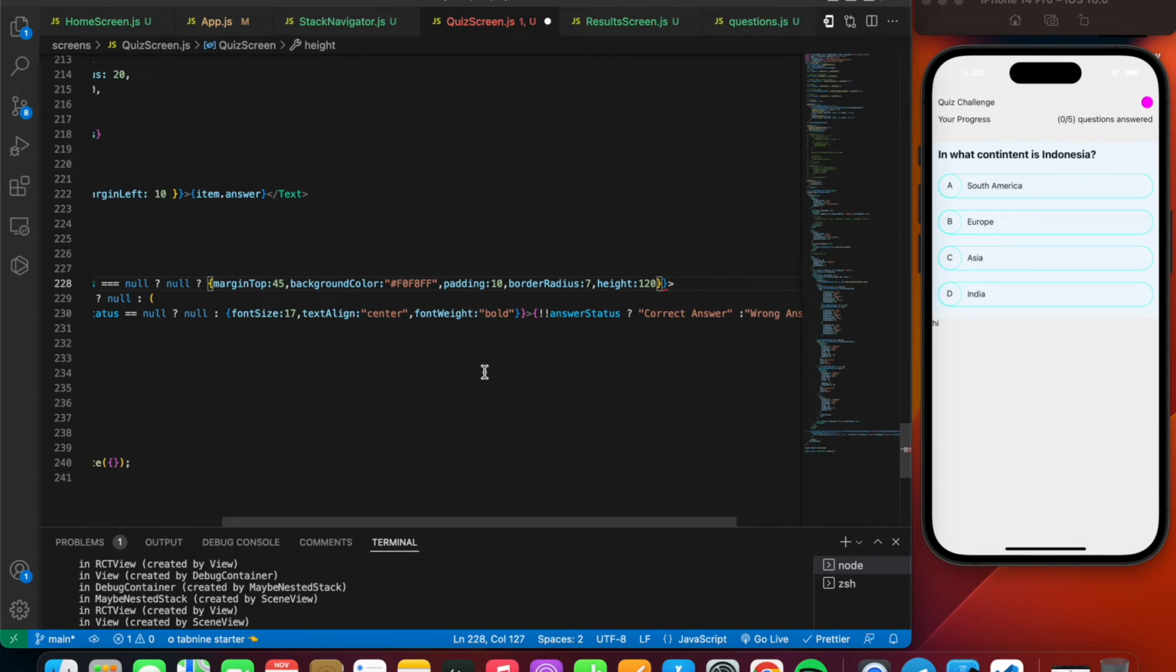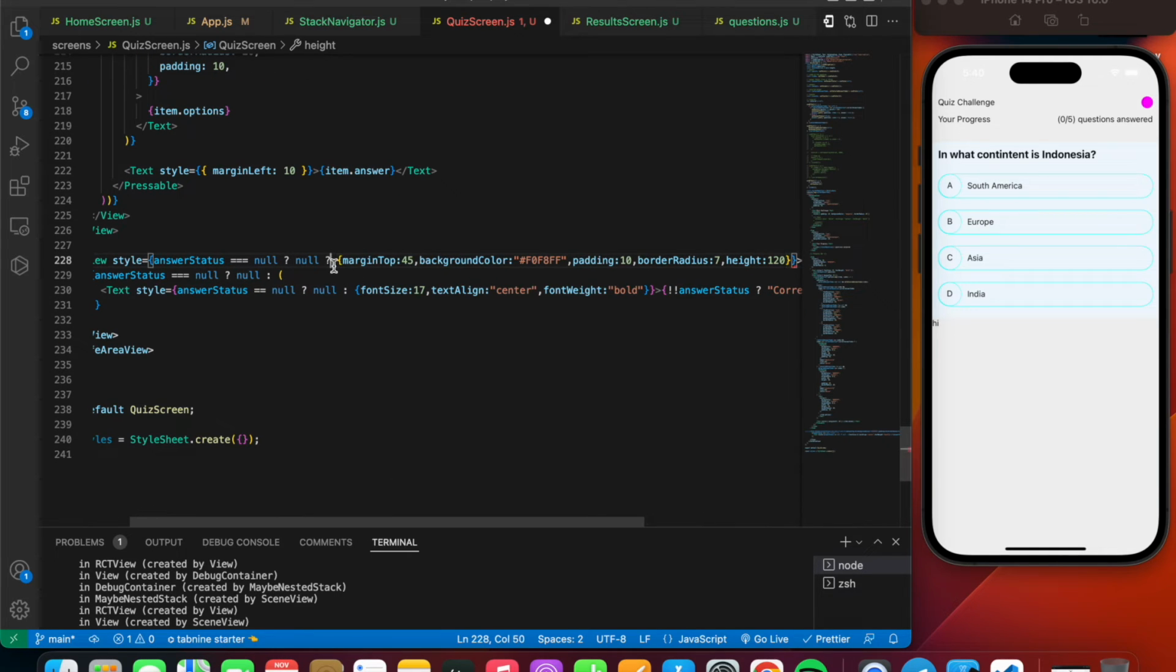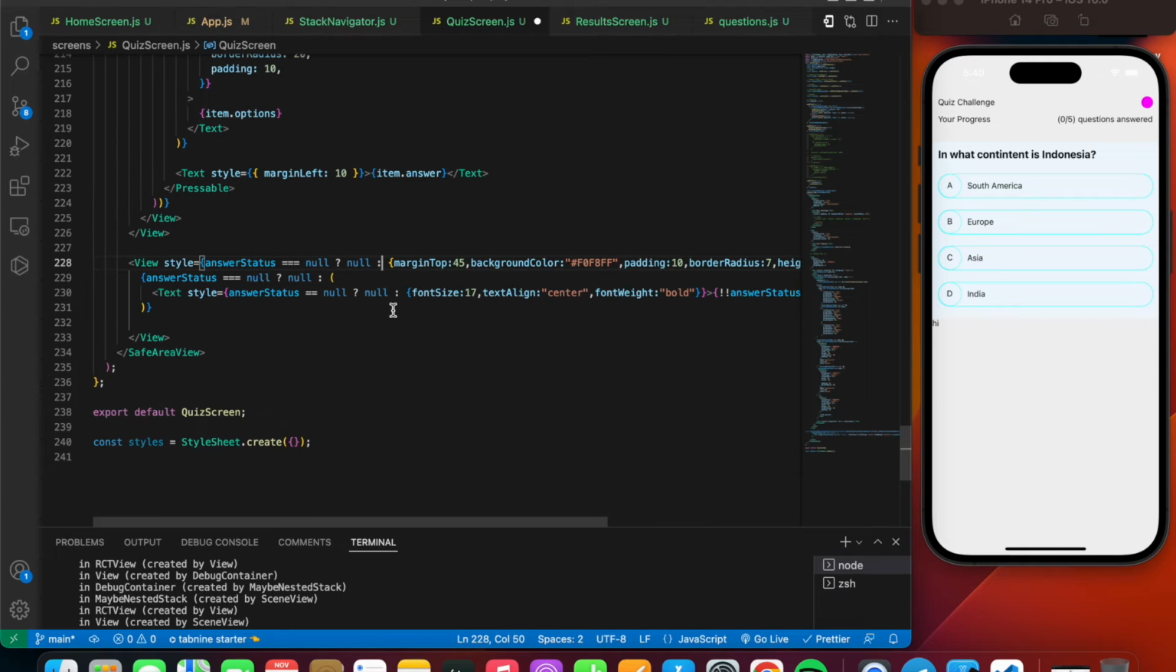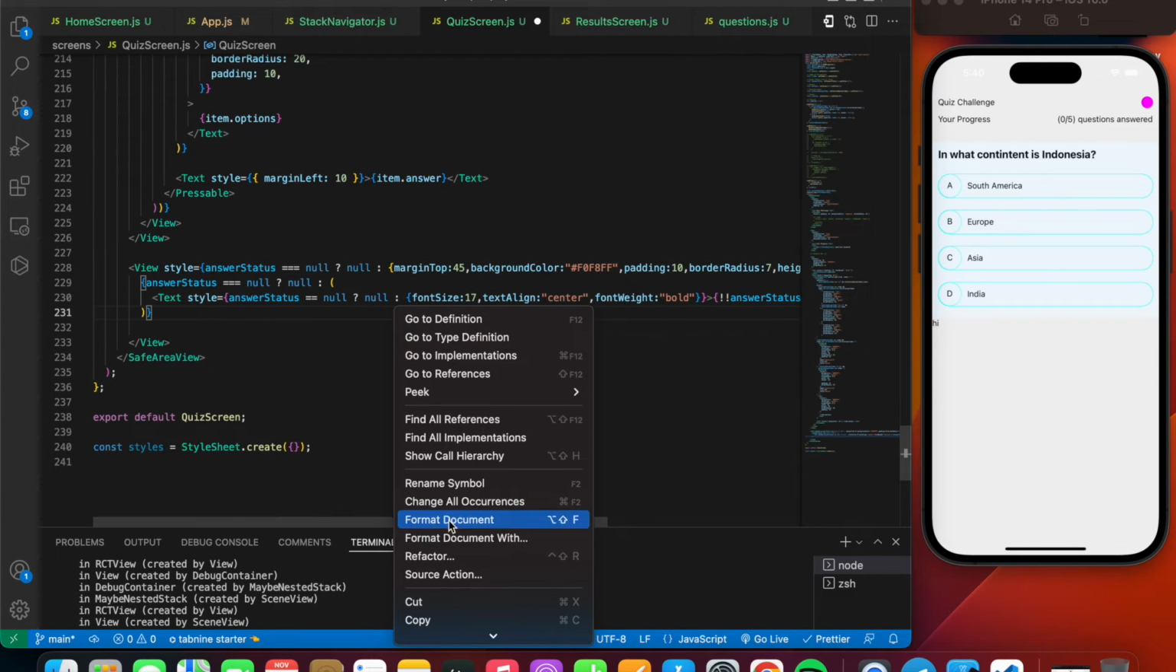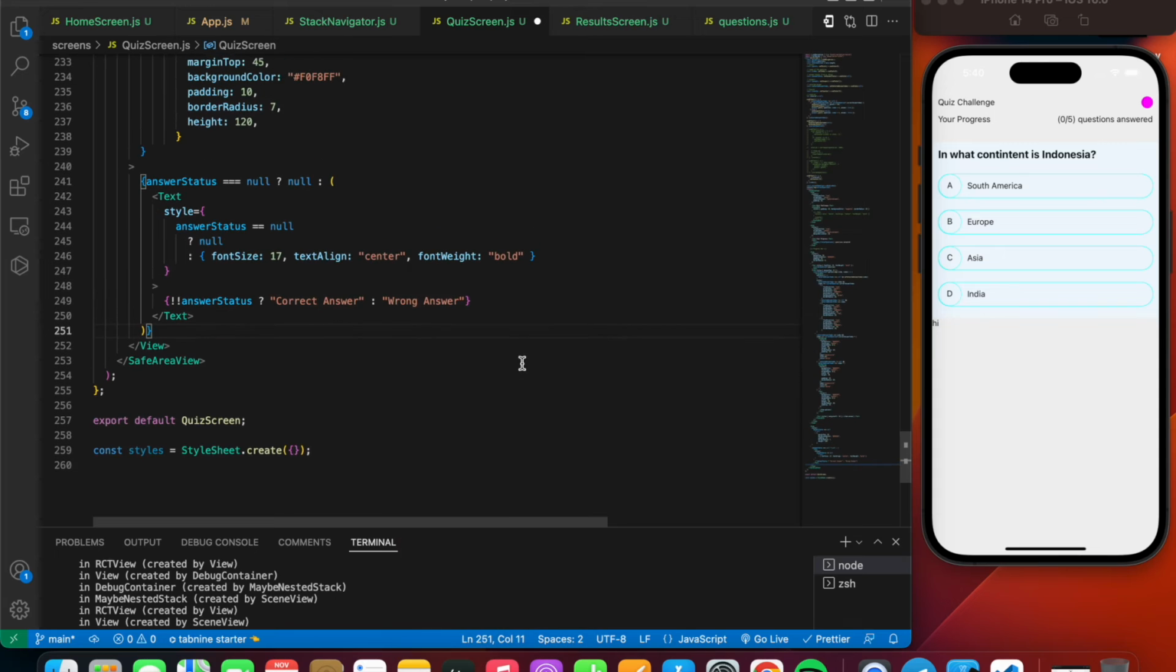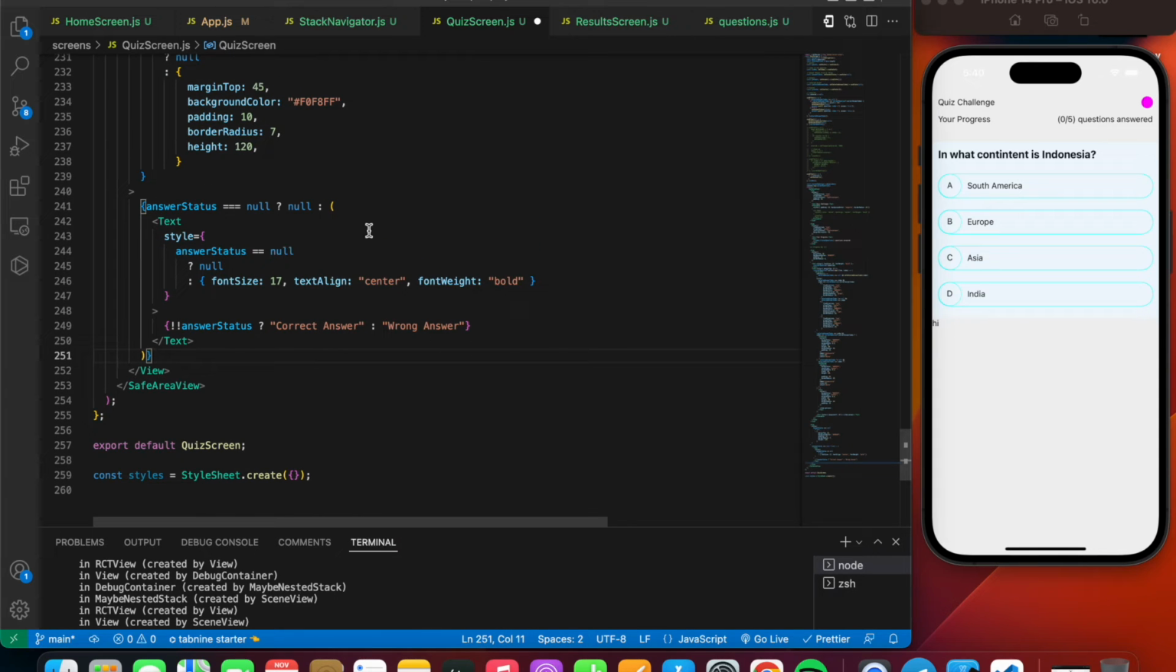Okay, still it is erroring out because instead of the question mark it should be the colon. So pretty much this is the condition to write the statement, that is if it is a correct answer or wrong answer at the bottom part.